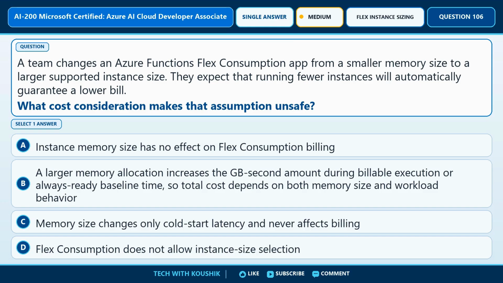Eliminate every option that violates even one requirement. Next, option A. Instance memory size has no effect on Flex Consumption billing. Next, option B. A larger memory allocation increases the gigabyte-second amount during billable execution or always-ready baseline time. So total cost depends on both memory size and workload behavior. Next, option C. Memory size changes only cold start latency and never affects billing. Next, option D. Flex Consumption does not allow instance size selection.